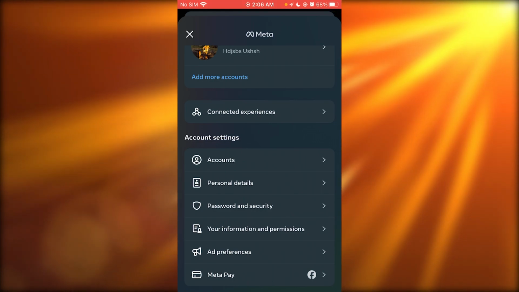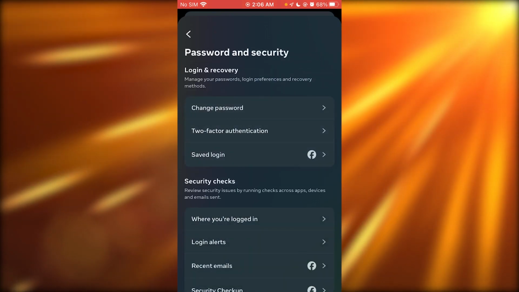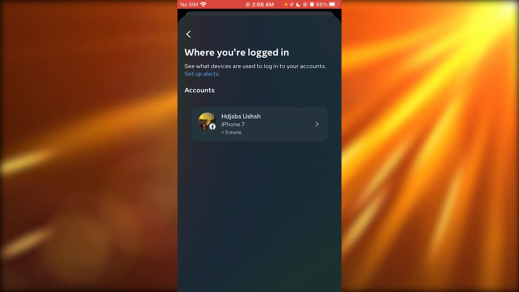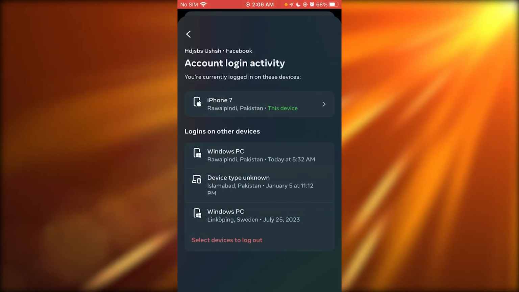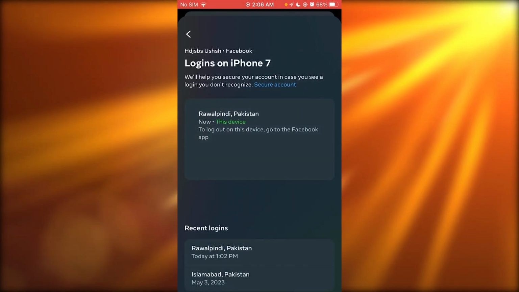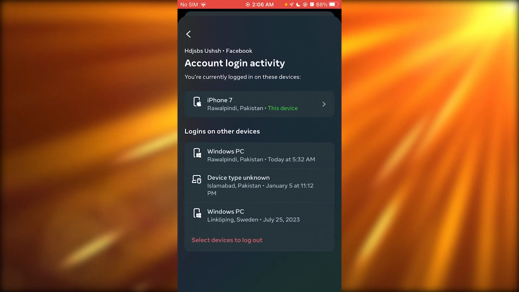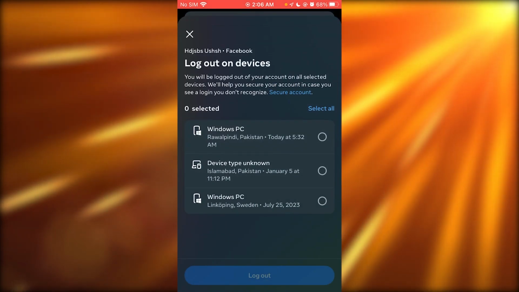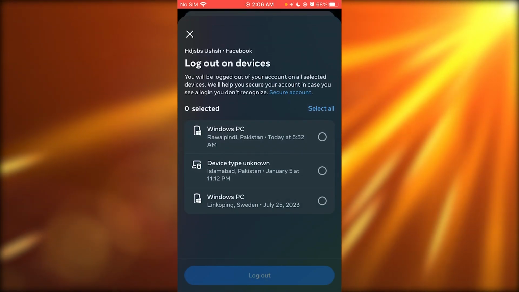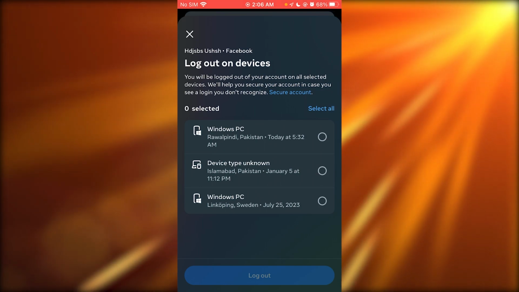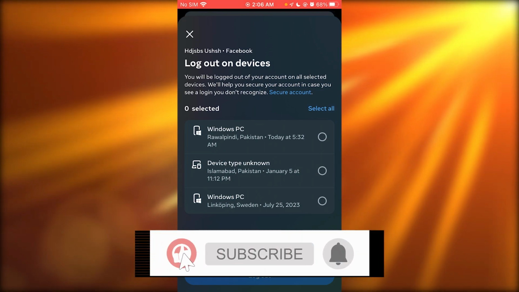Once you're in your profile center, what you're going to do is you're going to go to your password and security. And when you go into your password and security, you're going to go to when you're logged in. You're going to go over here and you are going to log out of this device. So you're going to choose select devices to log out, and then you're going to select all the devices and log out of the selected device, and that should log out your Messenger.